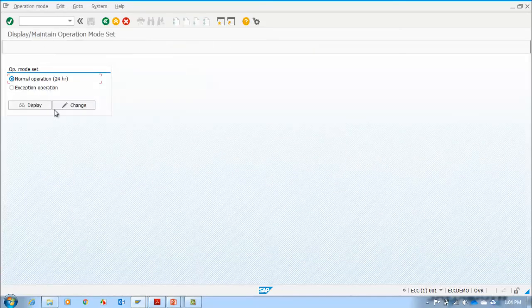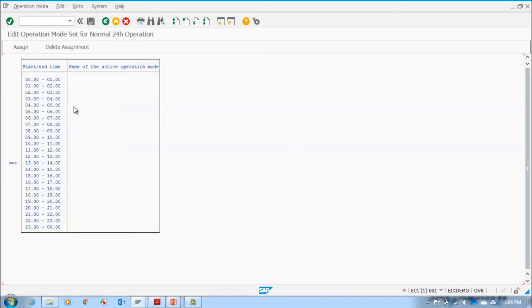You can see normal operation, that is in 24 hours format. Go to the change mode. Now you can see from 00 to 24. Okay, 23 to 00, that is 24. So this is a time distribution. At the moment we are in this time zone, that's the reason it's pointing here.